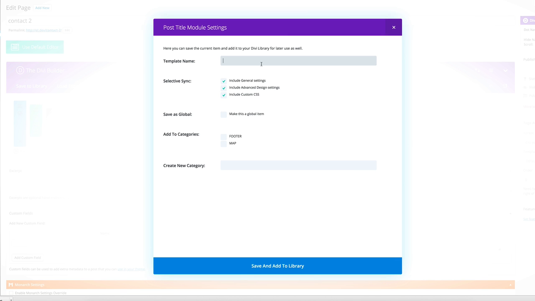Okay, so I'm going to call this 48. When I save this now, I need to exclude the background color and the size of the text, which is 48. But I need the general settings to be loaded every time I use this. So I'll deselect the include advanced design settings, and then I'm going to save and add to library like that.